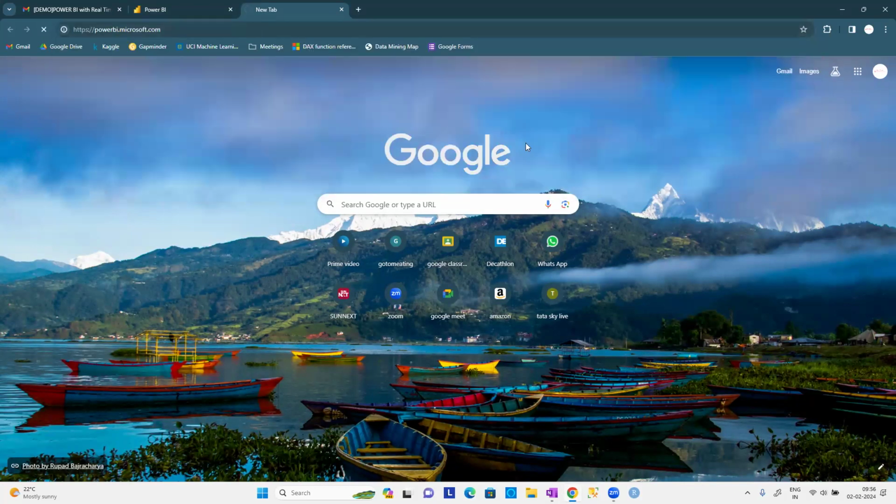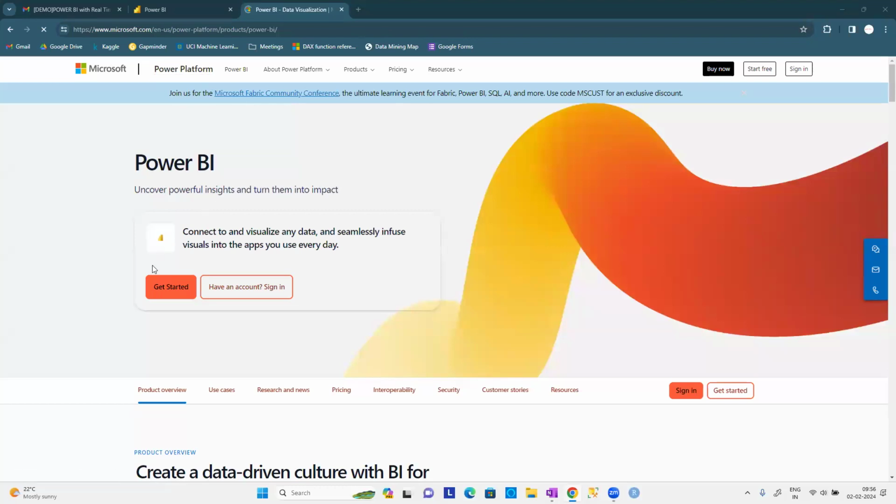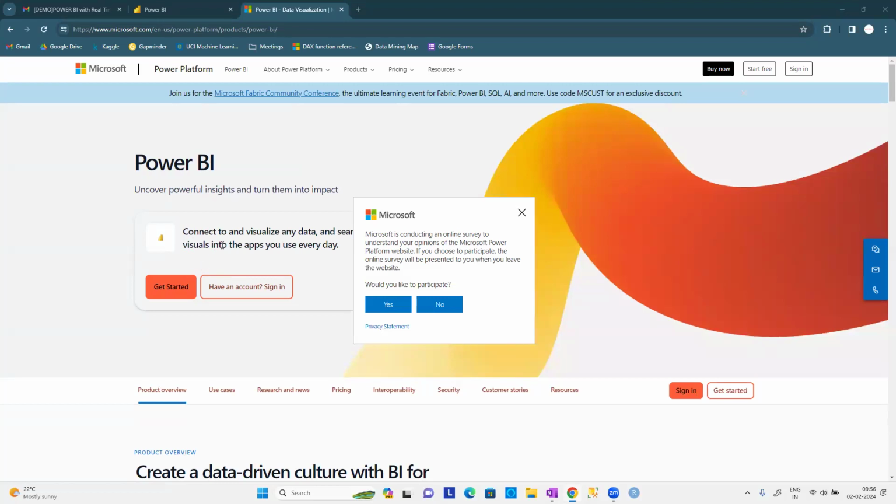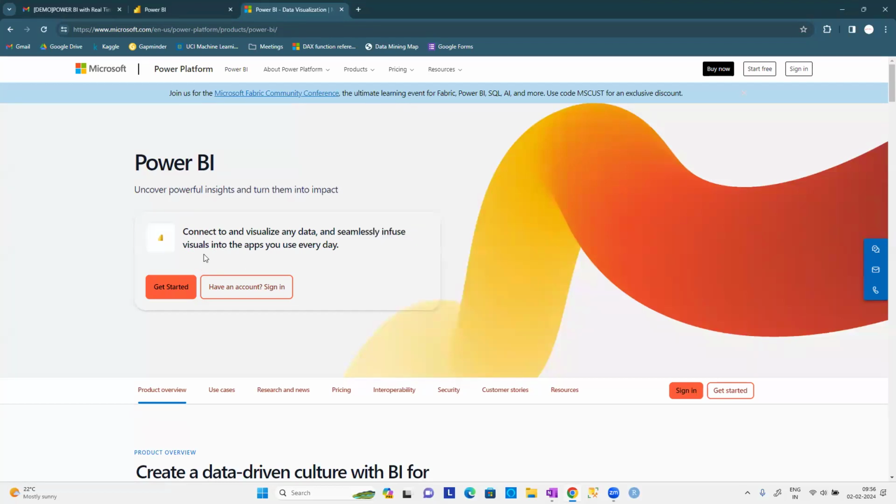Go to powerbi.microsoft.com. Can you see what Power BI will help you to do? Connect and visualize any data and seamlessly infuse the visuals into any application you use every day. According to Power BI, you can connect to any kind of source and visualize your data and, without any effort, integrate your reports into almost any application we use in our daily life.